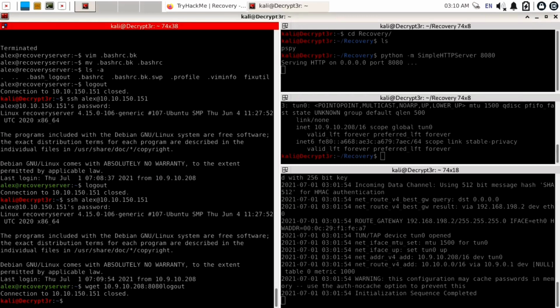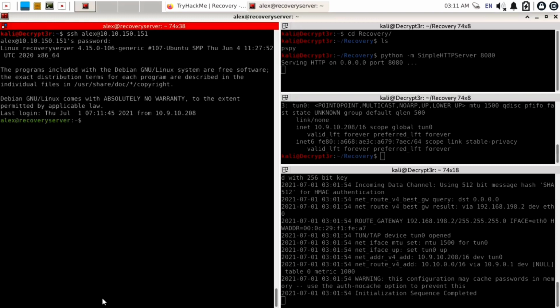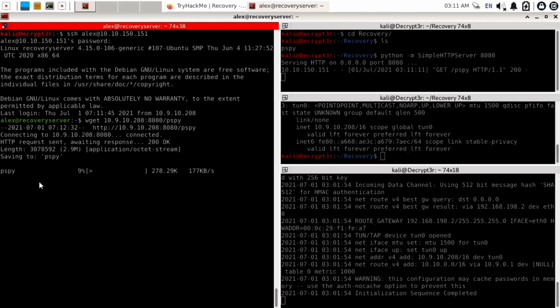Try to ssh as alex, hit the enter button. The password is medline. Paste that wget command, then /pspy. So we have successfully downloaded this pspy.